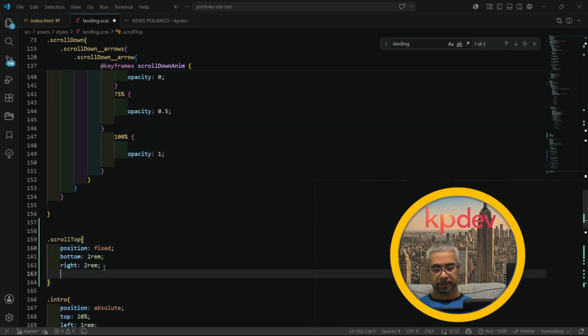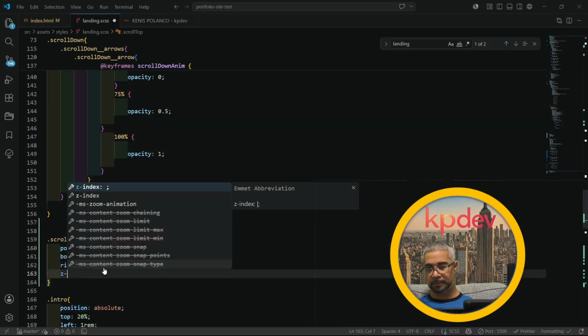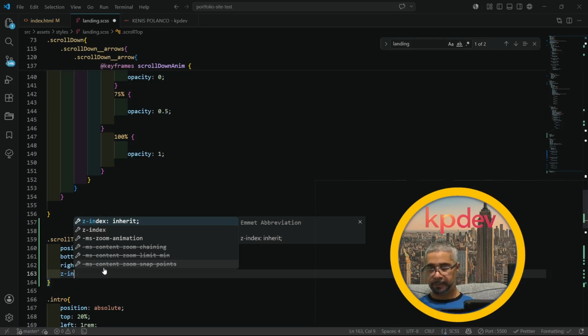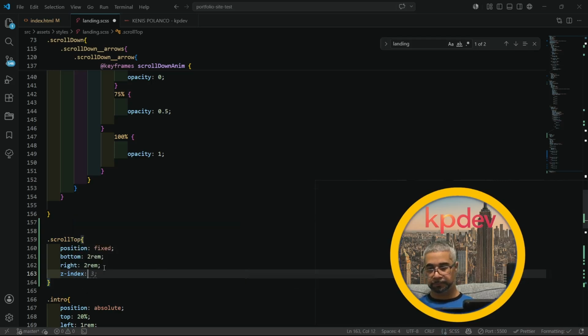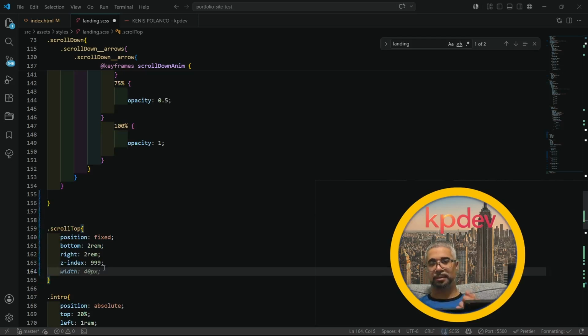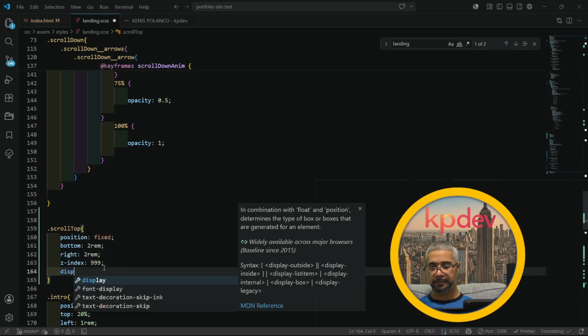So z-index, we're going to set it to like 999 just to be sure that it's going to be in the front. So basically it's kind of like overlaying on top of every other element. And after that, just to bring it to the front, we're going to make sure that the container is display flexbox. So display flex.